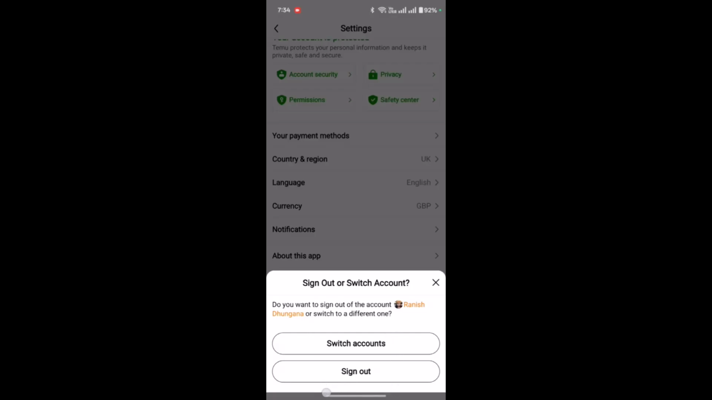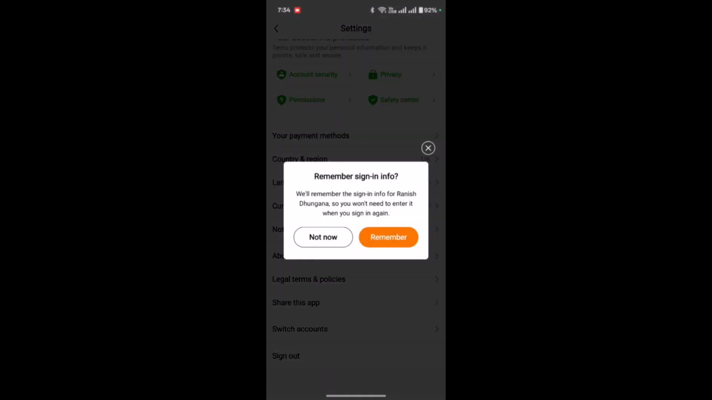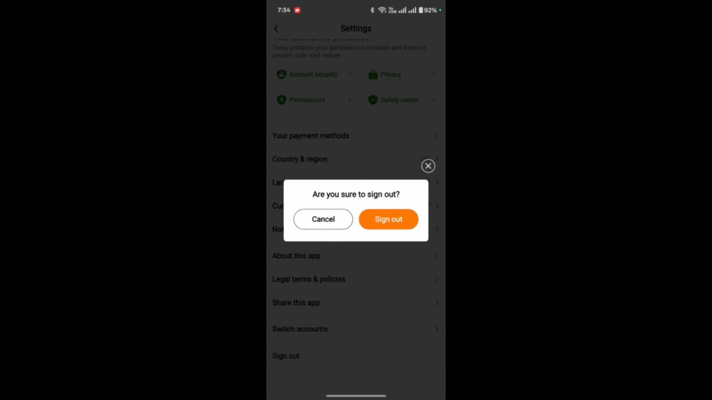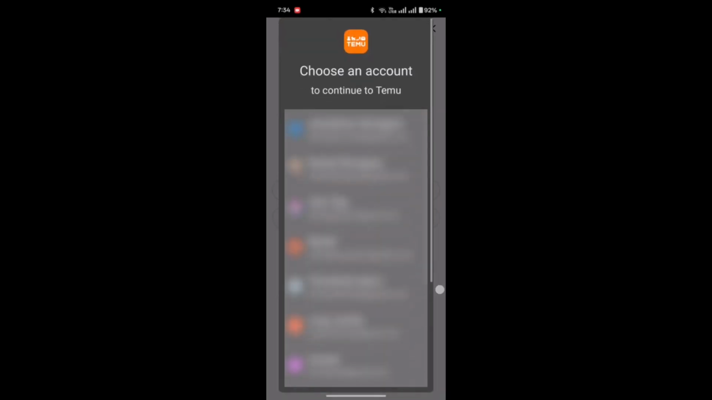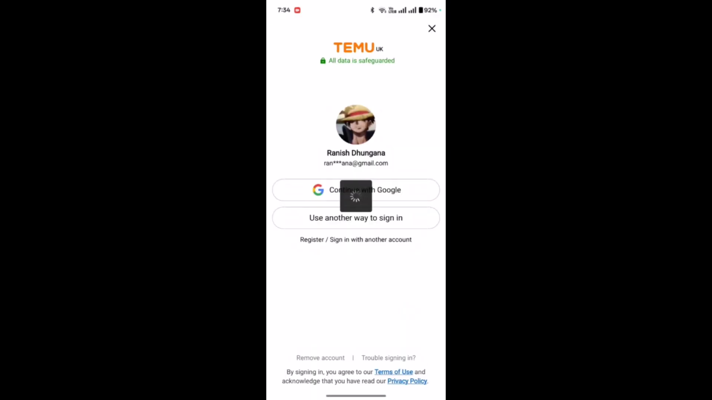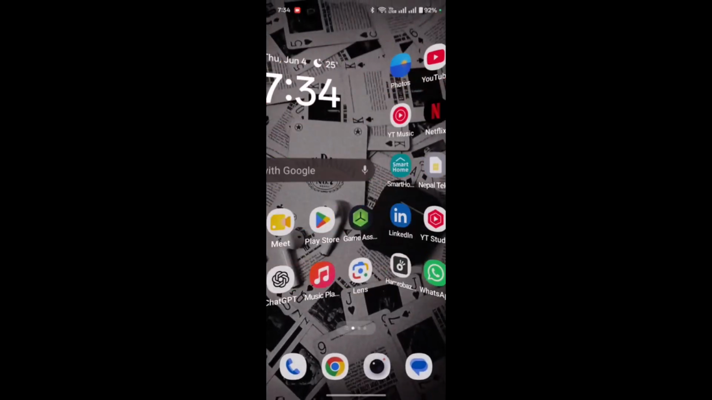If you want to switch from one of your accounts to the other one, you can tap on switch account. But if you do not want to do that and simply sign out from Temu, tap on sign out. Then you can either choose the option remember or not now. After you select any one of them, go to sign out, and after you do that you will successfully be signed out from Temu. So this is how you can log out or sign out from Temu.